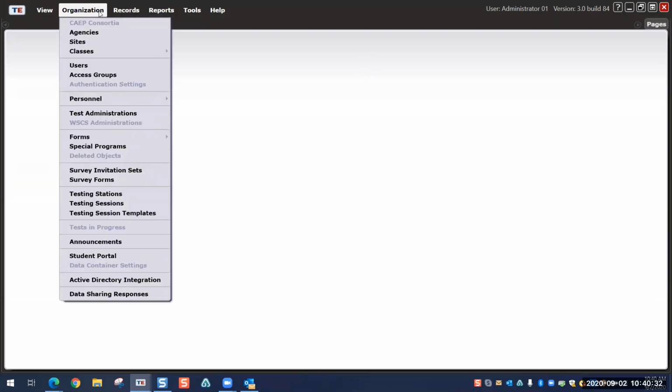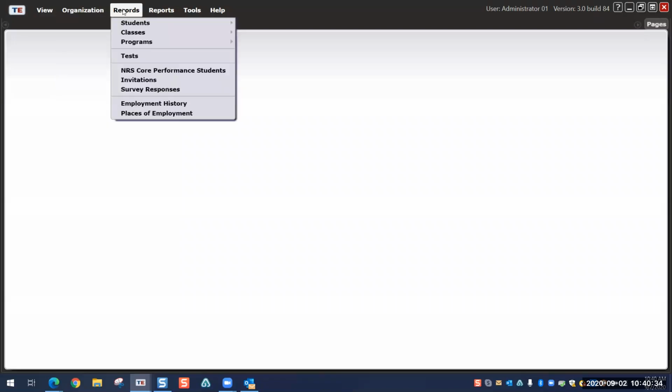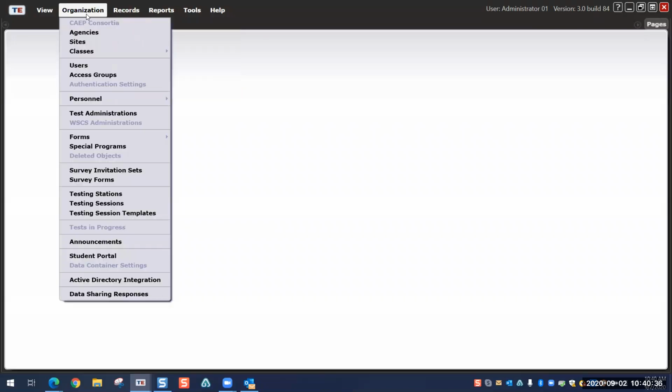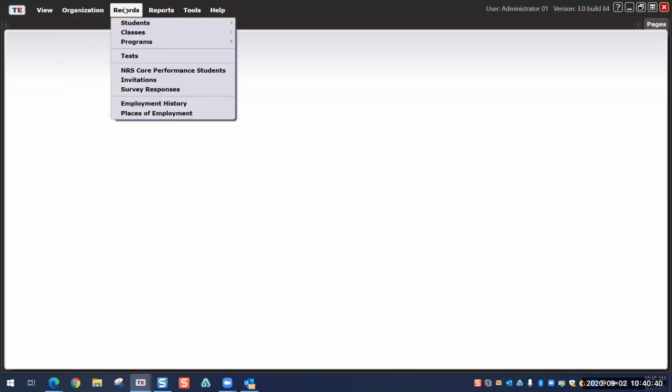So you might ask, what is the difference between organization and records? So remember, organization pertains to the information for your agency. Records, on the other hand, pertains to the information for the student. What does that mean? Well, what is, for example, the demographics of your student? What classes is the student enrolled in? What programs is the student enrolled in? The tests the student has taken, and so forth. So these all pertain to the student.